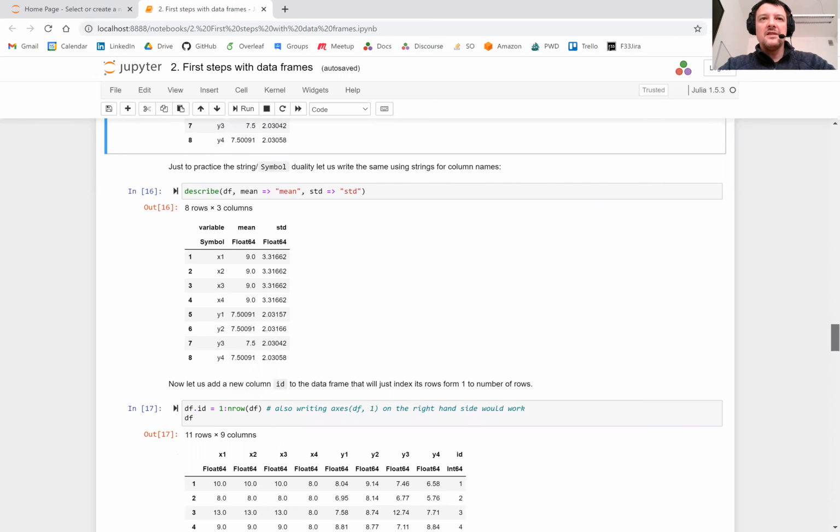Just as an exercise, we can check that equally well I could have passed strings instead of symbols as column names for our data. And we can see that we get exactly the same result.